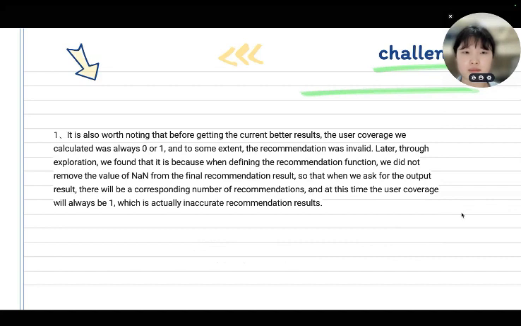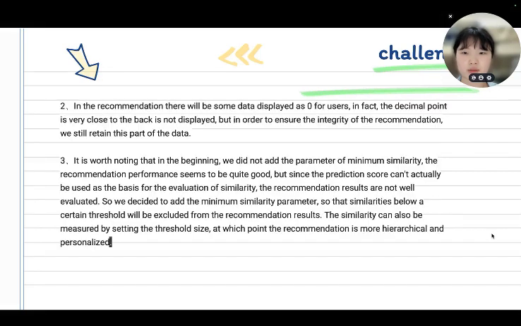And we also met some challenges. The first one is when we calculated the user coverage, it was always 0 or 1. That means the recommendation was valid. Later, we found that it is because when defining the recommendation function, we did not remove the value of none from the final recommendation results, so that when we ask for the output results, there would be a corresponding number of recommendations, and at this time, the user coverage will always be 1, which is actually inaccurate recommendation results.